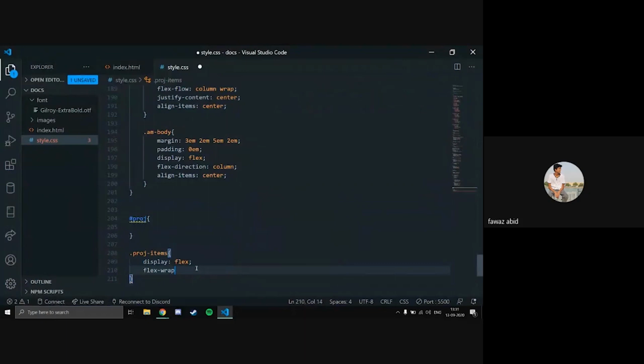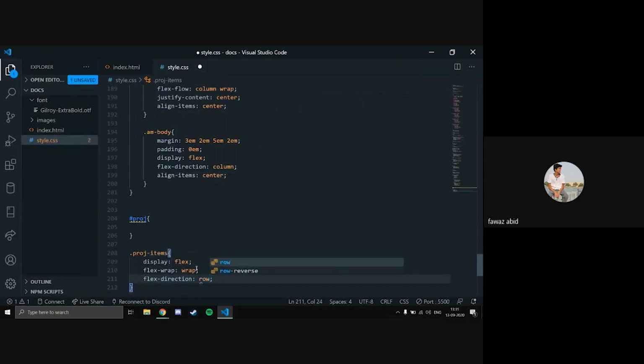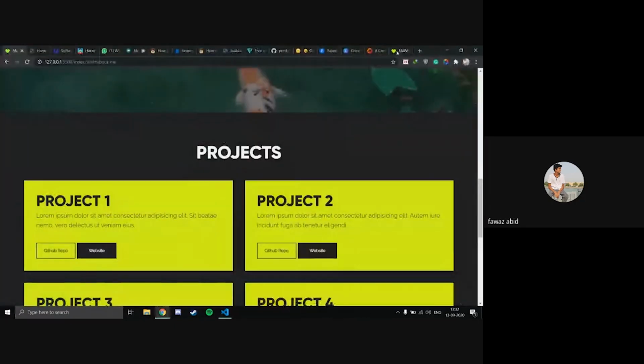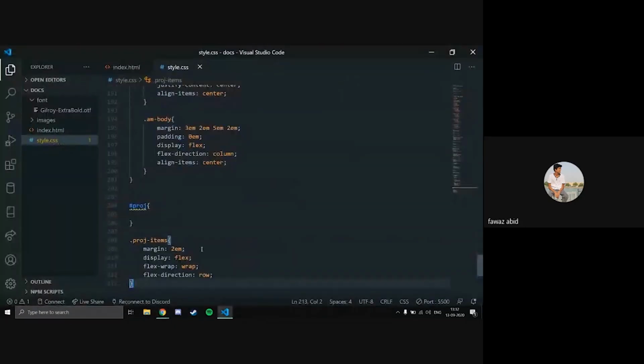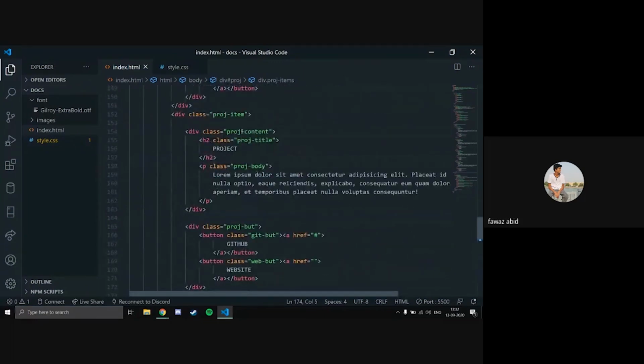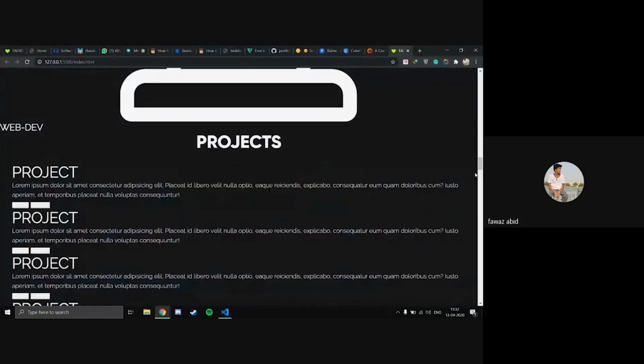Flex wrap, okay, and then flex direction, we want to tell it to be in row direction. Yeah, and we'll give margin on all sides for about 2 em, for each of the items. Why is it not working? Oh, it's hyphenated. Okay, I guess it does. Oh yeah, it did add the 2 em.